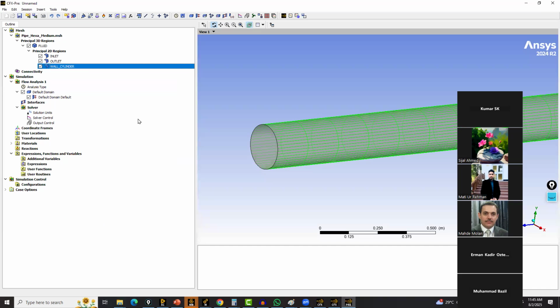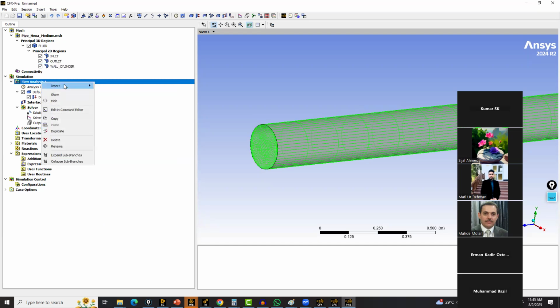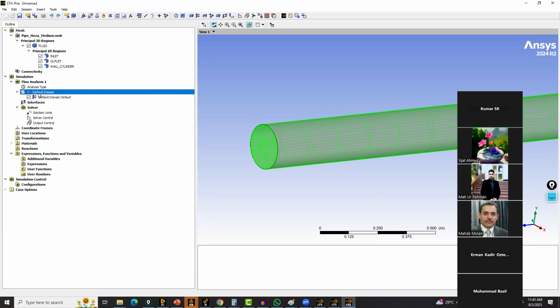Okay, so now we have three regions, not the boundary conditions, but three regions. So to provide the boundary conditions here, you can go to flow analysis, right click here and insert the domain. Okay. The default domain is already there, so you don't need to put the domain here. If there are two domains, for example, for turbomachinery, we have two domains, stationary and rotating, then you can put them in this way, but that should be inside the subdomains.